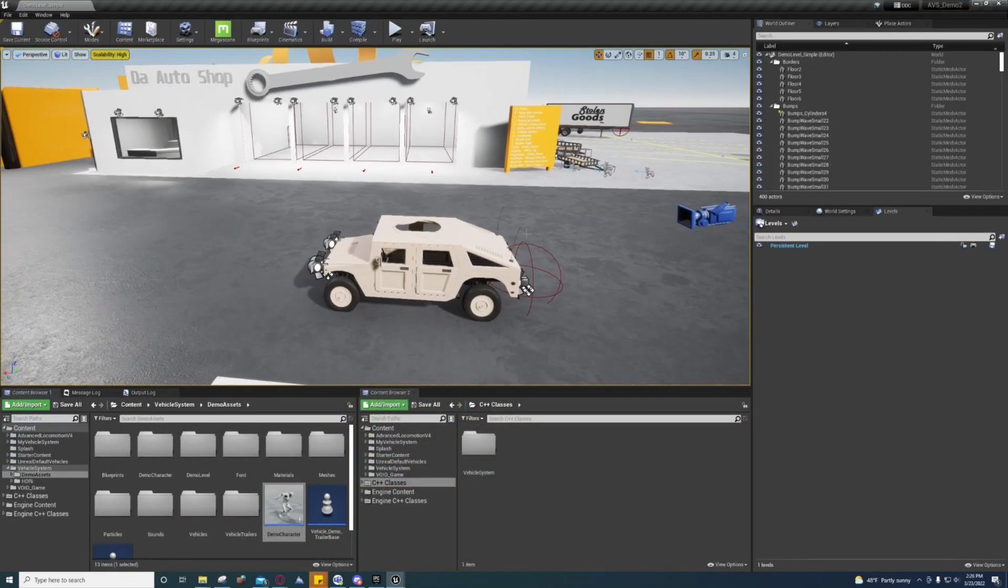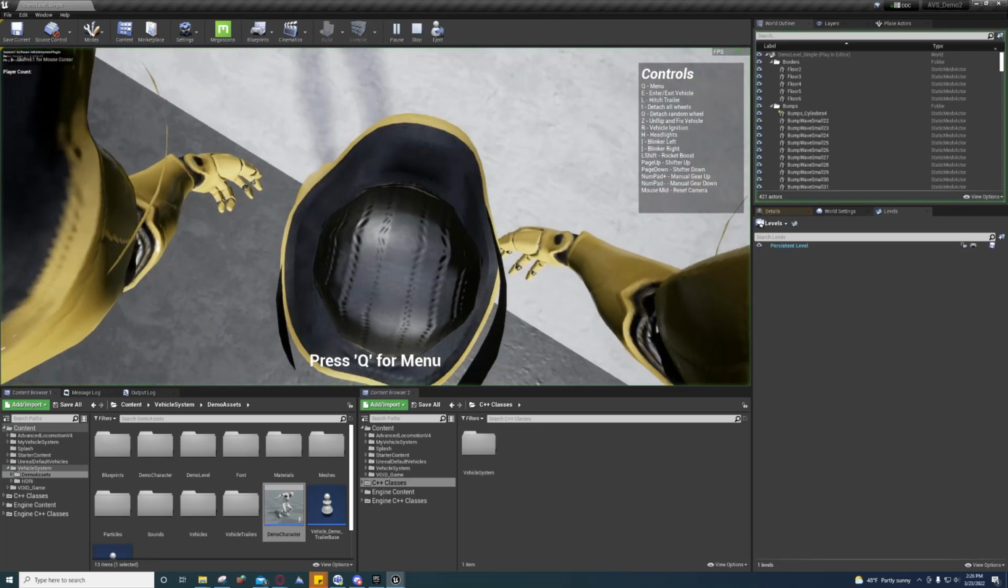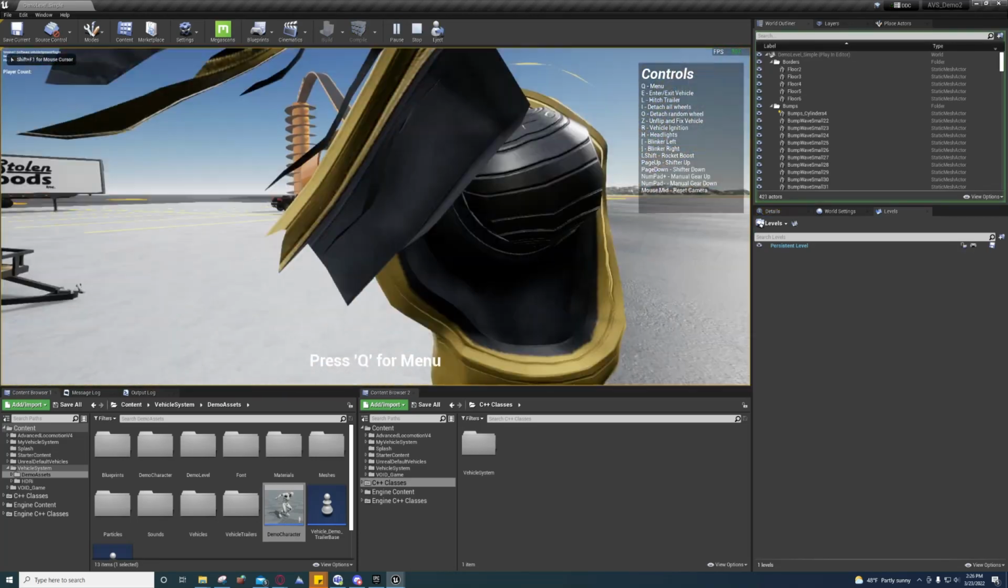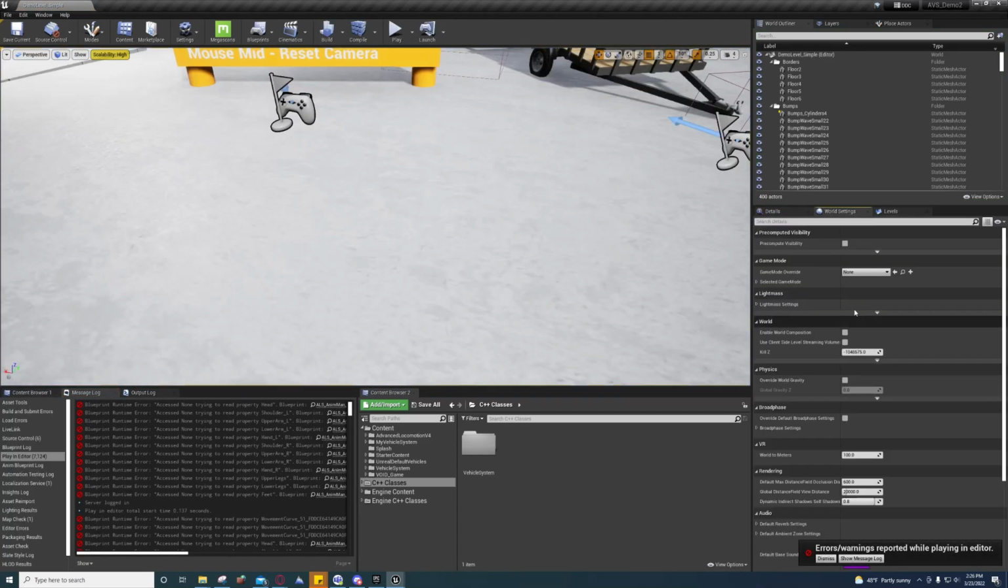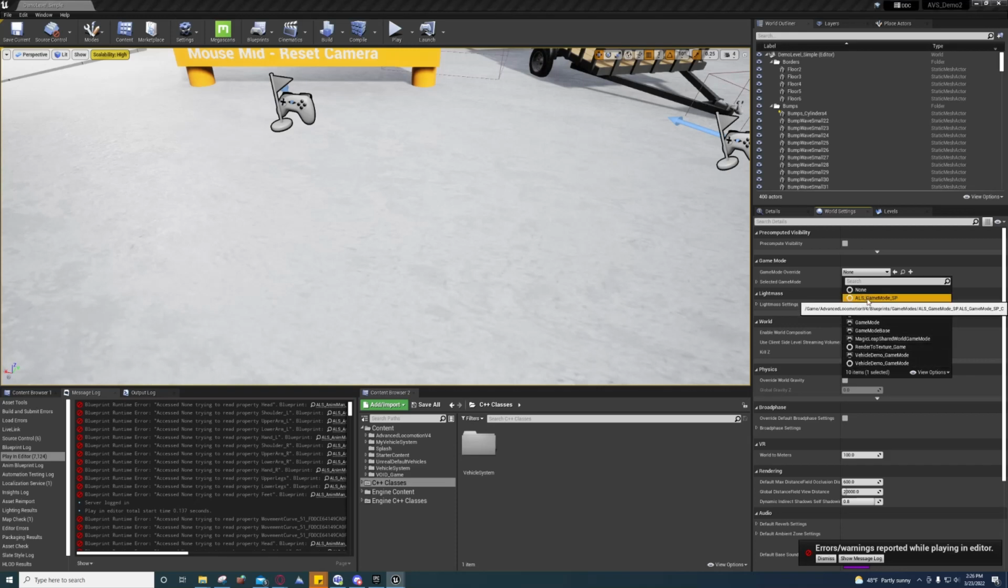So with that out of the way, let's go ahead and see what we got here. So obviously the camera is messed up, and I'll show you why. It's because I think it's using their game mode. By default we need it to use ALS game mode.